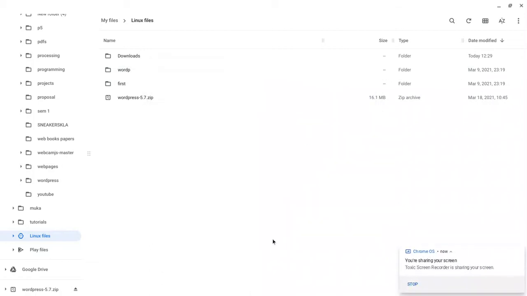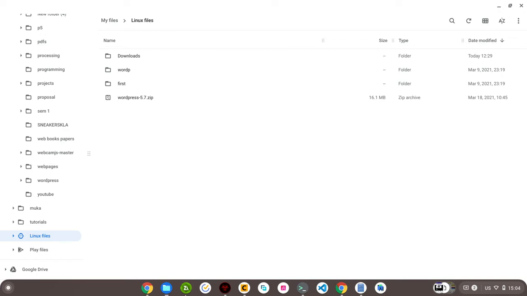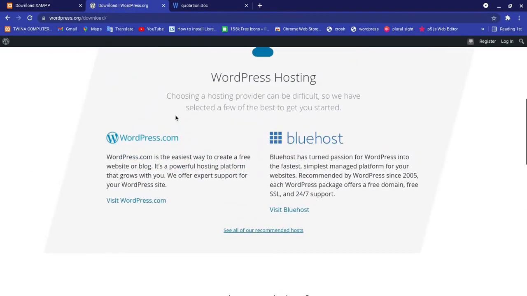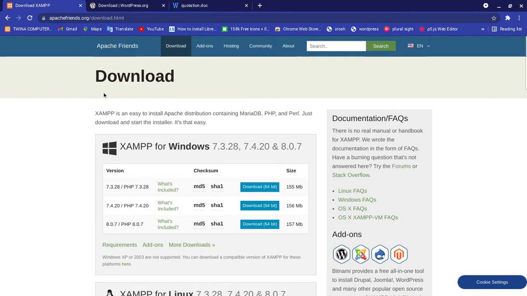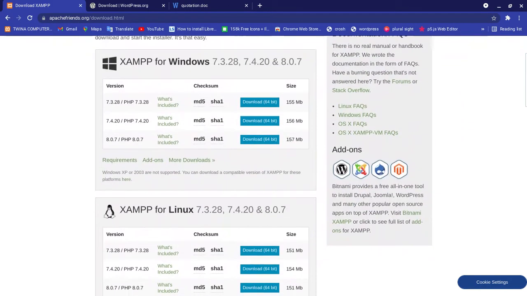Hello guys, today I'll be showing you how to install WordPress locally and how to get started. So you will need to download WordPress from their official website. I'll provide the link in the description. You also need to download the server. I'll be using XAMPP, so I'll also provide its link in the description.